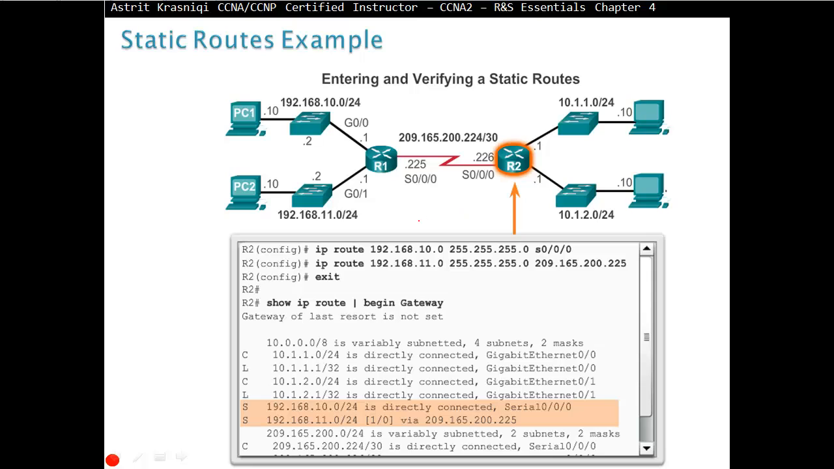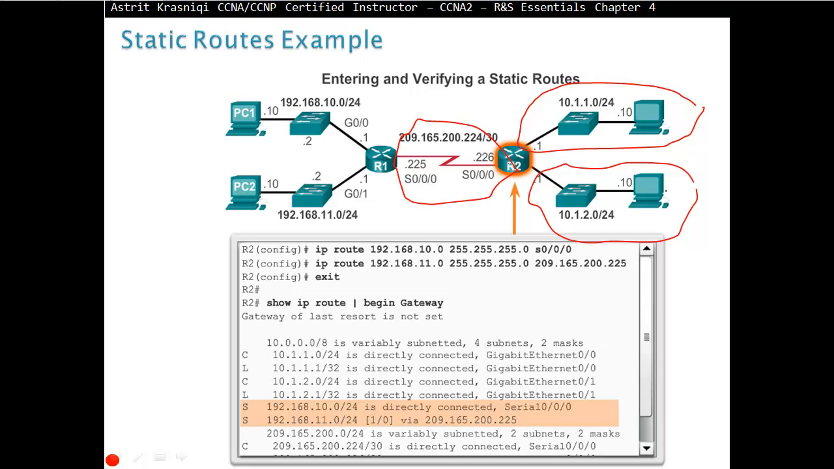Now, for router 2, if I ask you a question, how many networks are there? Every interface on the router is its own network. So that's one network, that's the second network, and that's the third network here. As you can see, router 2 has three directly connected networks.